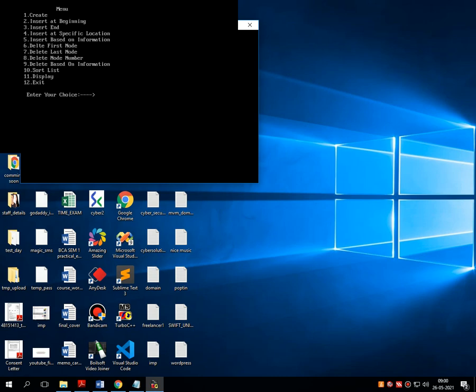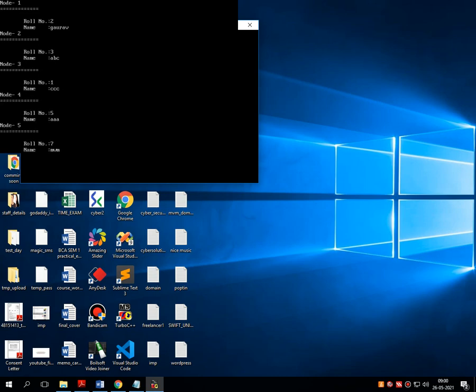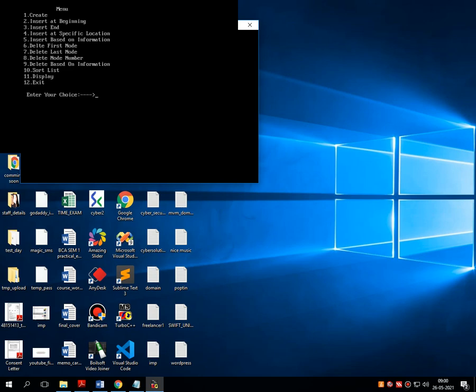If I press enter, my main menu will be displayed. So one thing is clear, create and display are working properly. Again I am showing you all the nodes. They are still there because my program is not terminated. Node 1, node 2, node 3, node 4, node 5. Now suppose I am inserting a new node at the beginning. That means I am selecting operation number 2. It shows insert beginning selected.